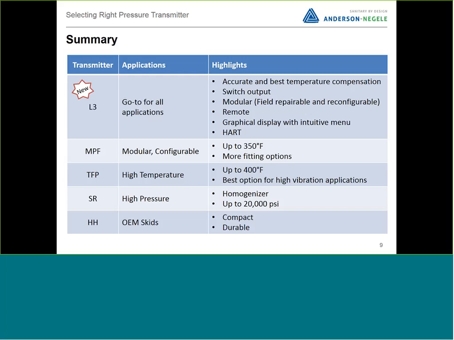So to summarize, again, L3 is the most feature-rich and advanced in performance, and that's your go-to transmitter for all applications. Accurate in both accuracy and temperature. It has switch output, modular design, which means less stock options and low cost of ownership. Can be field configured for remote. Has a graphical display and very intuitive menu structure, making it easy to commission, and comes with HART as a standard.